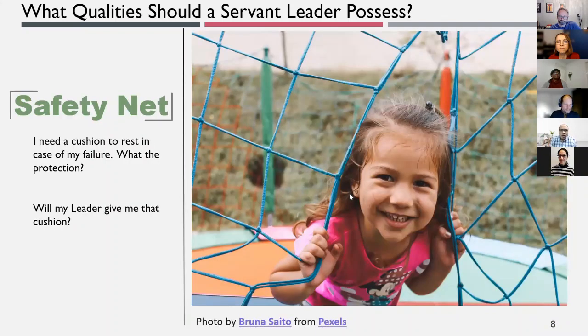Okay, moving to the next one. As a servant leader, I need to provide that cushion. I need to provide that safety net to my team. So if my team is in trouble, if my team is running some experiments and those experiments fail, I need to provide that cushion. Which is again reflected in that movie with Zazu and Rafiki coming together and protecting Simba.